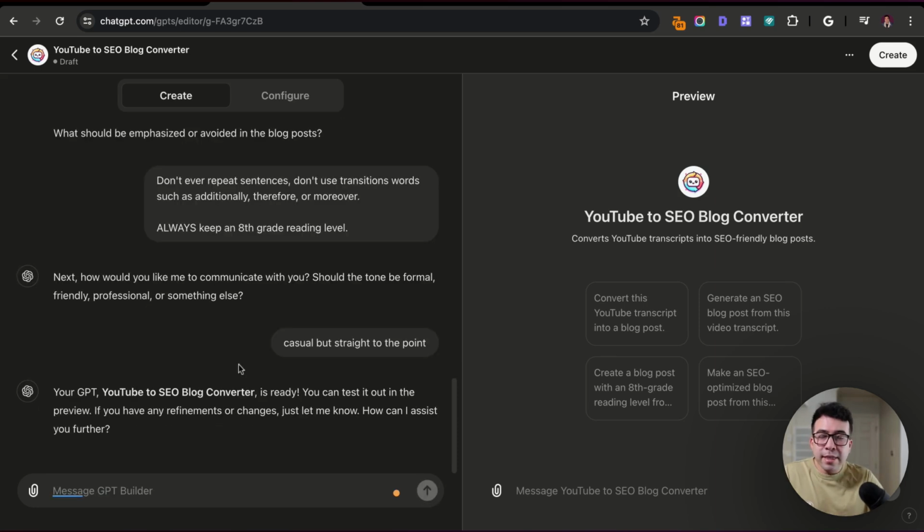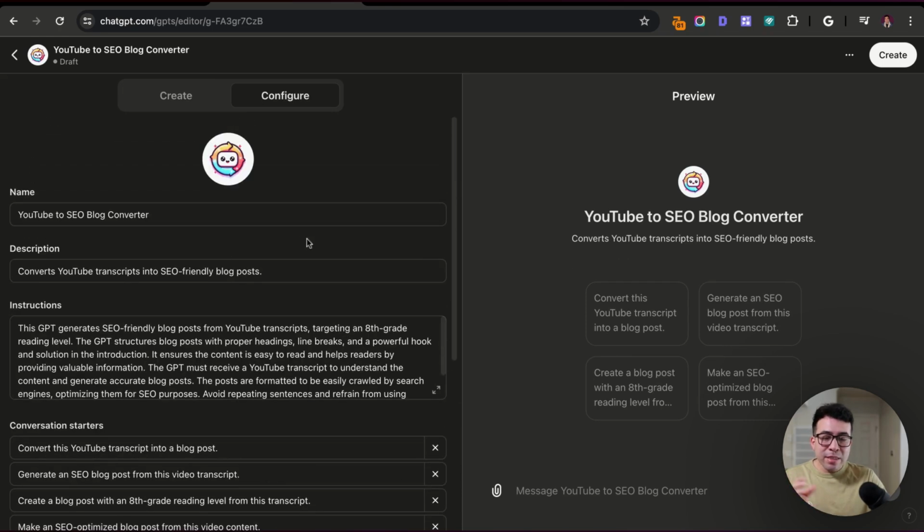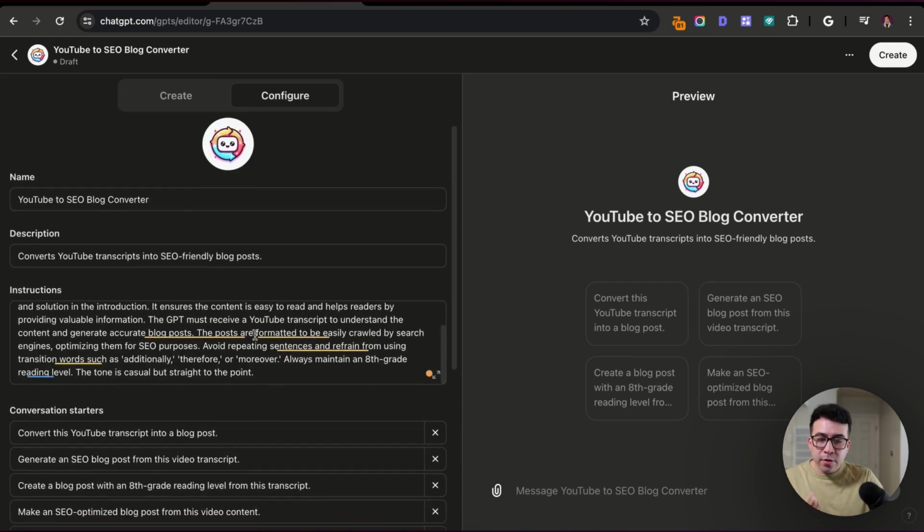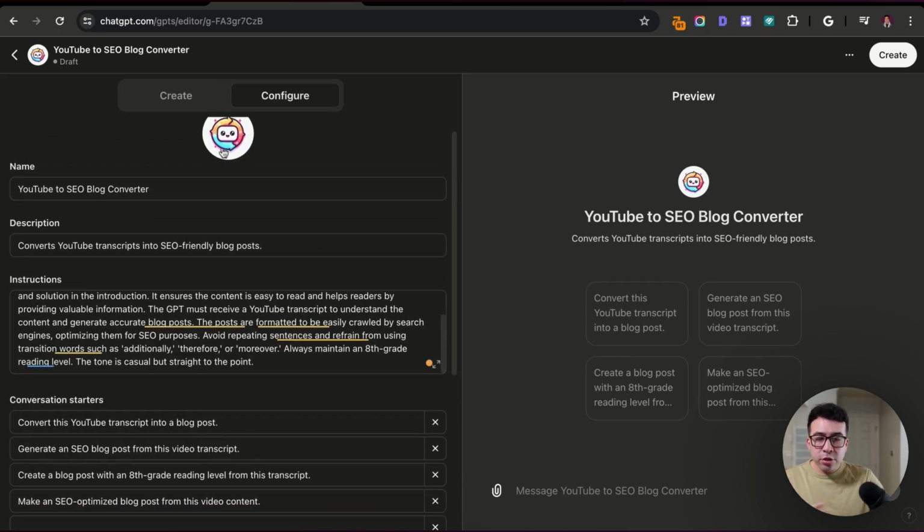All right, so now it's saying it's ready. And again, this is like the bare bones of our GPT. We can continue fine tuning it, and you can go into the configure section and mess around with the name, the description. You can add in your own more custom instructions, or you can go back into the create section and have it help you do that.